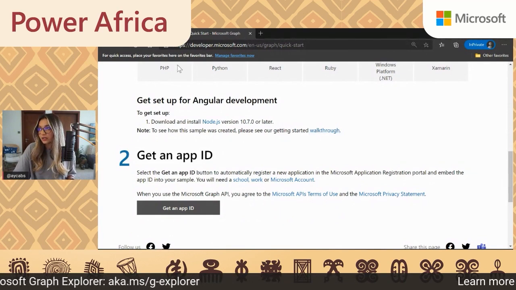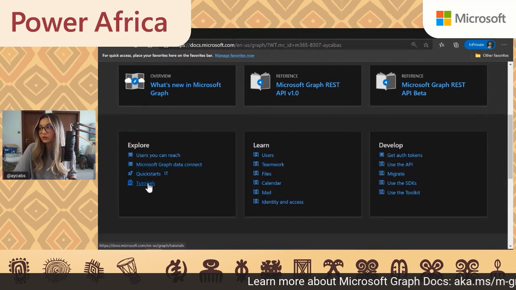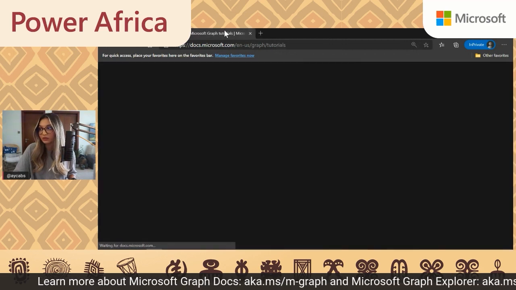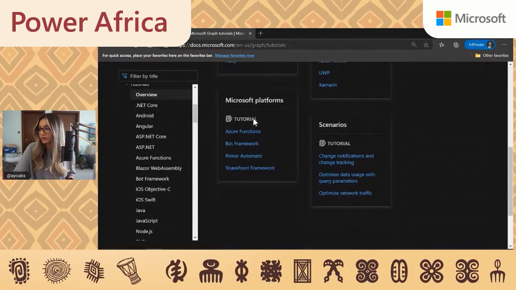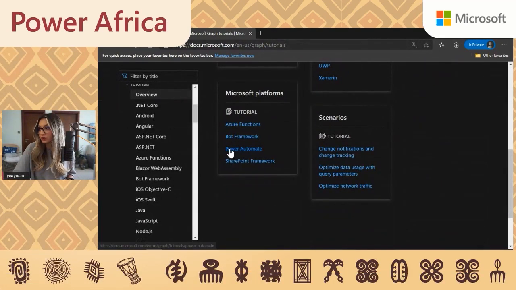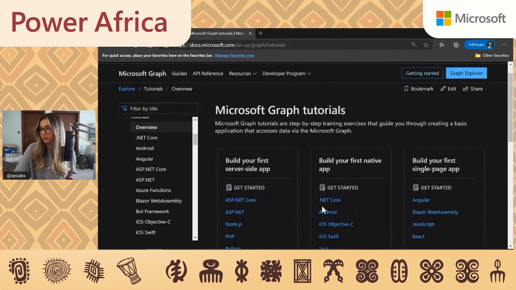If you are a learner who likes step-by-step tutorials, there are a lot of tutorials. Actually, there's also a tutorial for Power Automate if you would like to build your own custom connector using Graph. Then you can also check out this tutorial. It's under the tutorials, and there are a lot of other tutorials available here. So you can check whichever you're interested in.